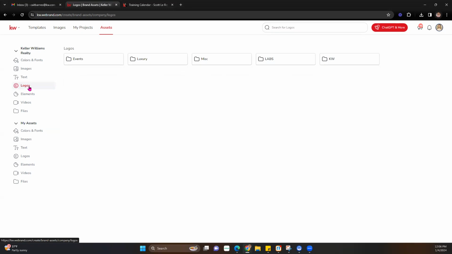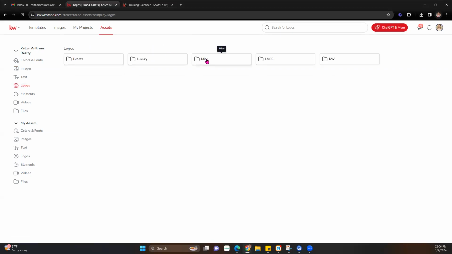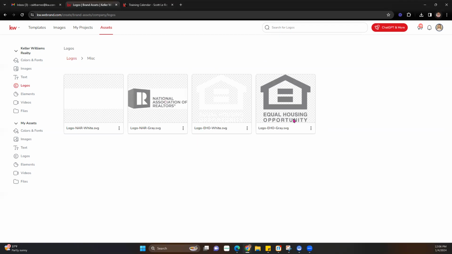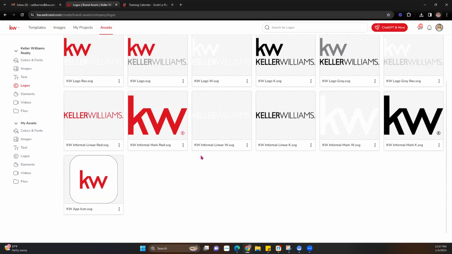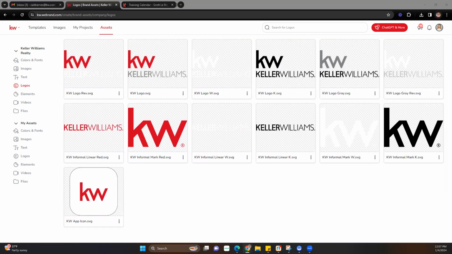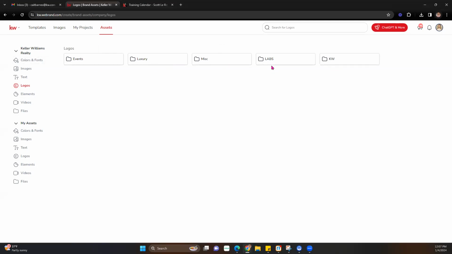Logos. Those are going to be the Keller Williams International logos. You'll see that they have events, so you'll see that they have Red Day in here. For luxury, that's the luxury branding logos. Miscellaneous, those are going to be your NARS and Equal Housing Opportunity. You have labs, and then you also have the generic KW logos. With that being said, these are not Market Center specific. So when we get to my assets down here, I will show you how to find your Market Center specific logos so that you can pull those in for your marketing pieces. Those are all of the various logo folders that they have in here.